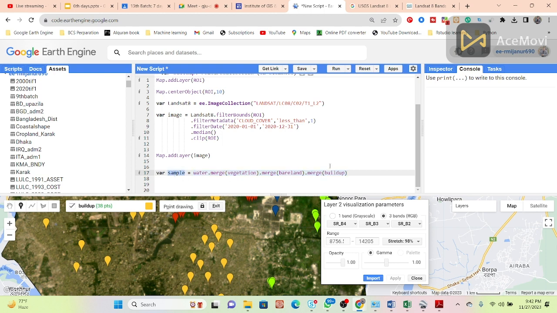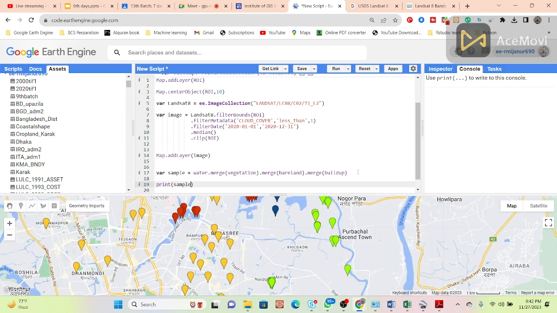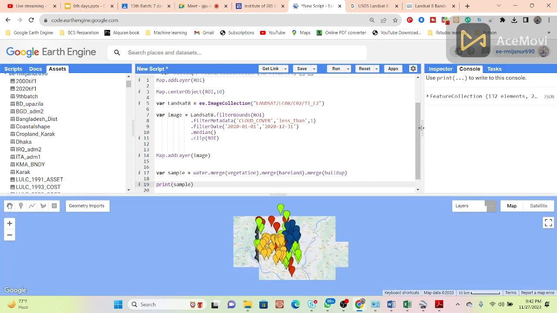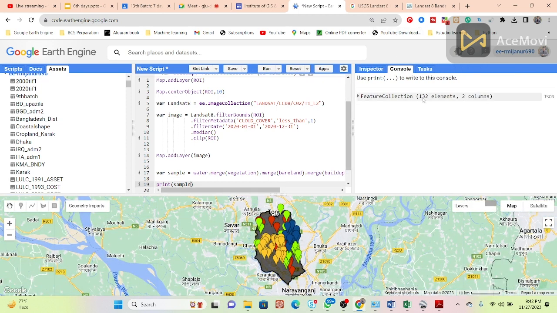So now if you want to check, simply use the print function and then check this result. In this time it shows the result, how many training samples you take for all of those classes. So I run the code. In this time you can see it shows the feature collection. Here I use a total of 132 training samples or training points.